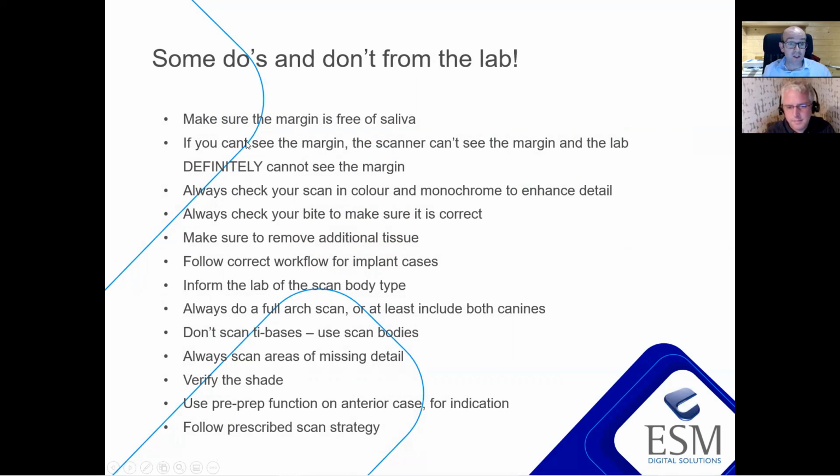The message is, if you can't see the margin, the scanner can't see the margin, and the lab definitely cannot see the margin. So make sure you can see the margin on the scan before you send it to the lab. If you can't see it, the lab's not going to see it. And therefore, you may be faced with a situation where you need to retake a scan, worst case.